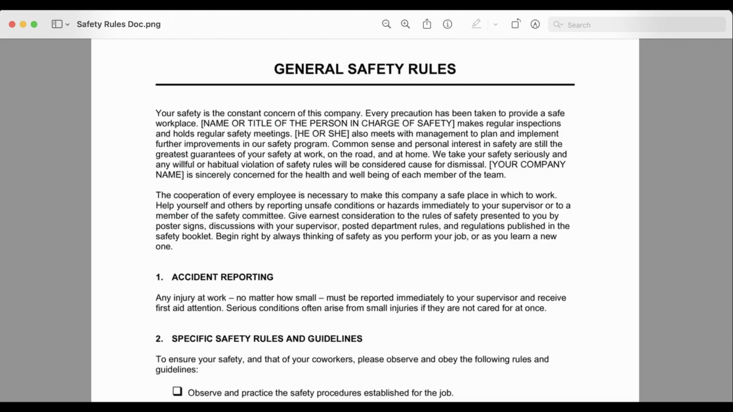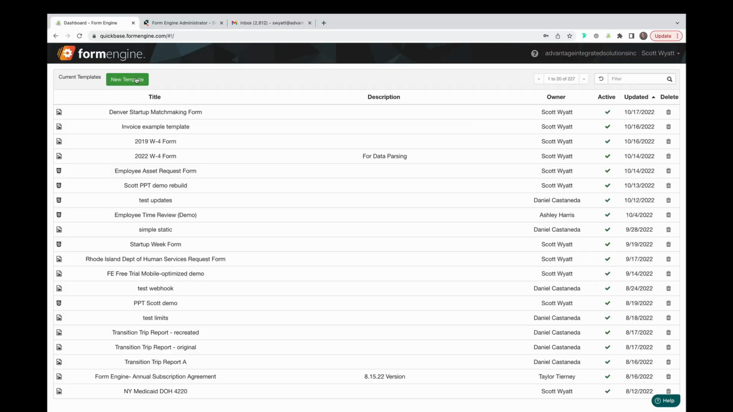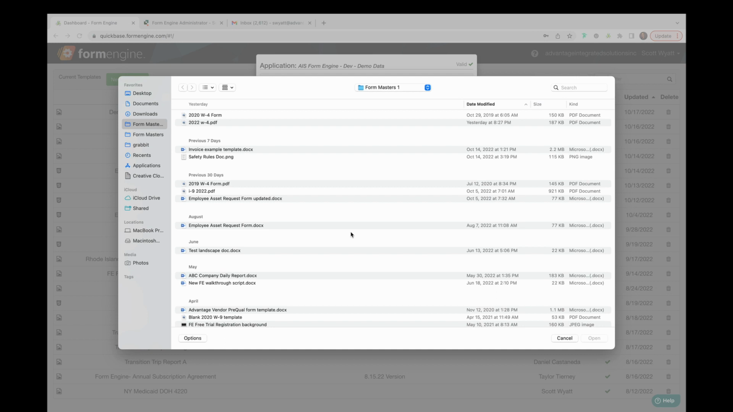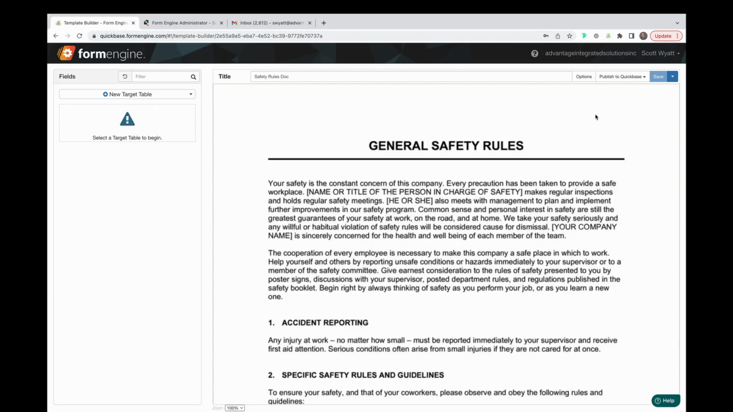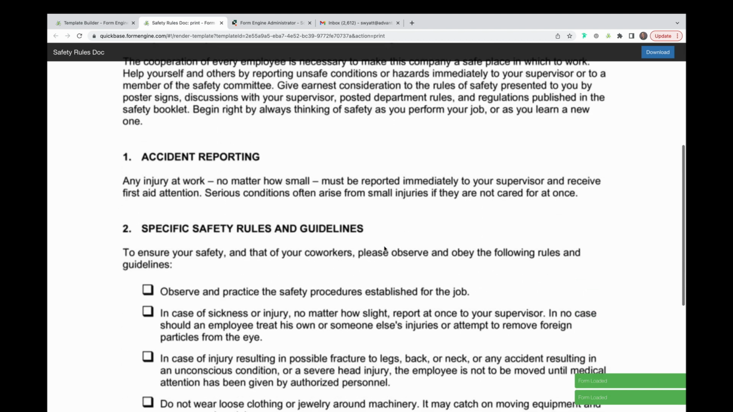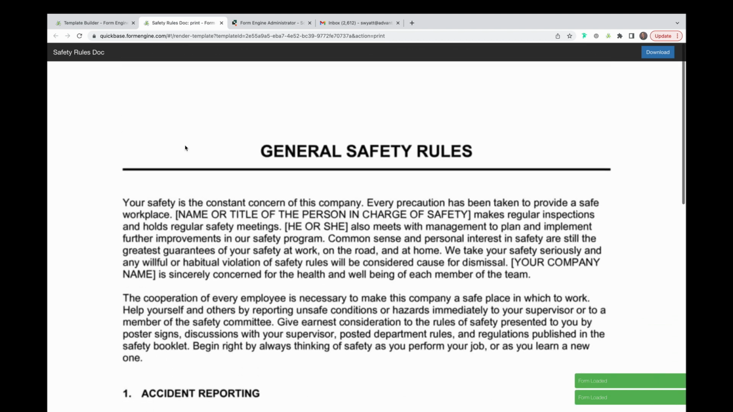If, for instance, you wanted to digitize a safety rules document you already have and display the QR code to the digital version in one or multiple places in your workplace, you just create a new static form, import the safety rules document, and save it. There aren't any Quickbase fields to map in it. It just converts it to an online document in your library and generates the URL link and QR code for you to use. Now you can post and use those anywhere and update the document in your library whenever needed.